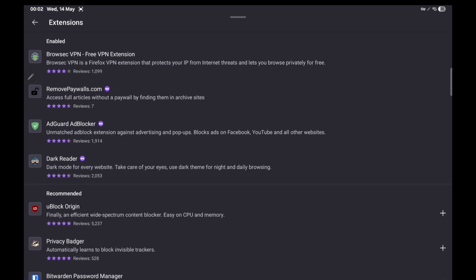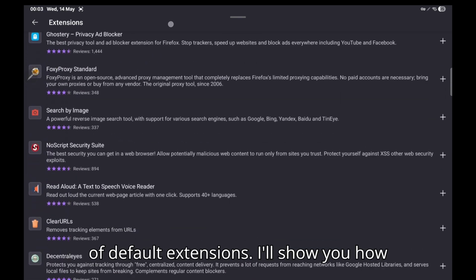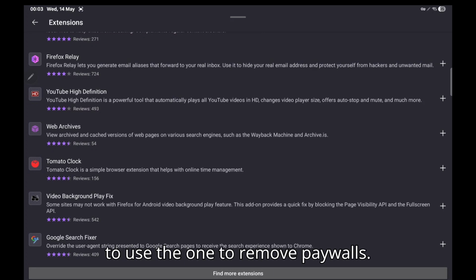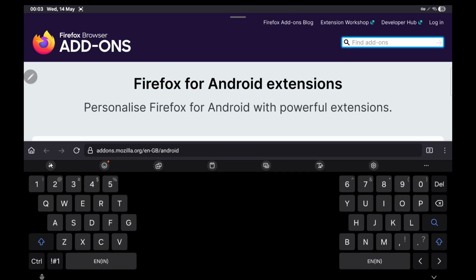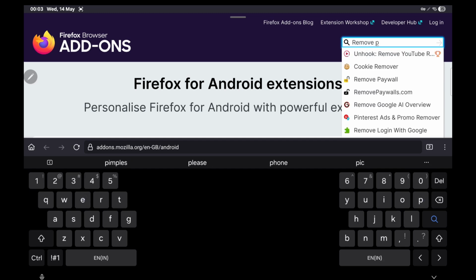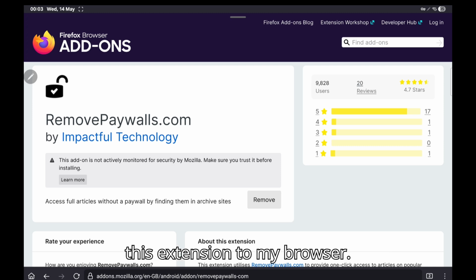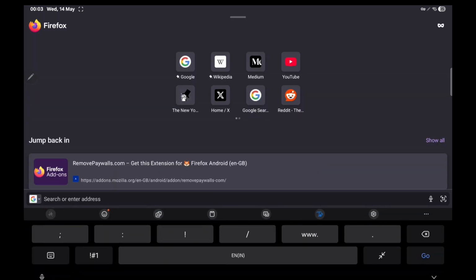Click on extensions, scroll down, you can see there are a lot of default extensions. I'll show you how to use the one to remove paywalls. Click on the option. I've already added this extension to my browser.